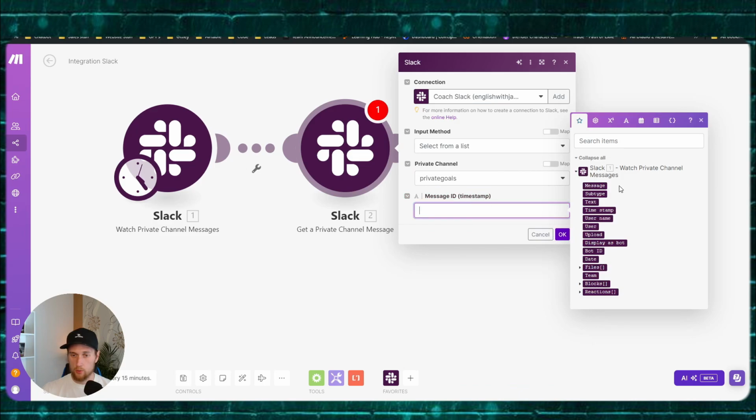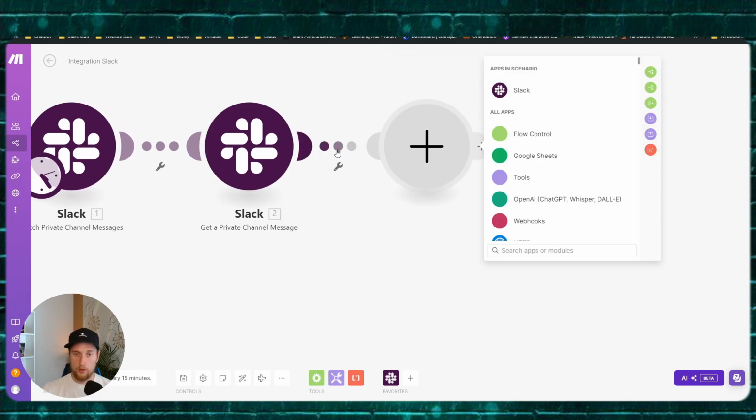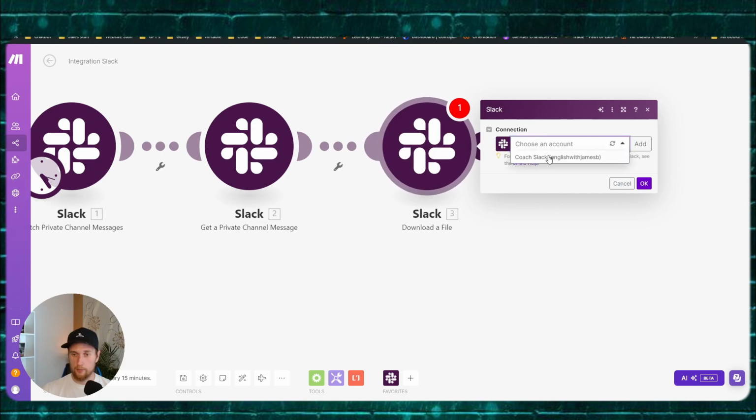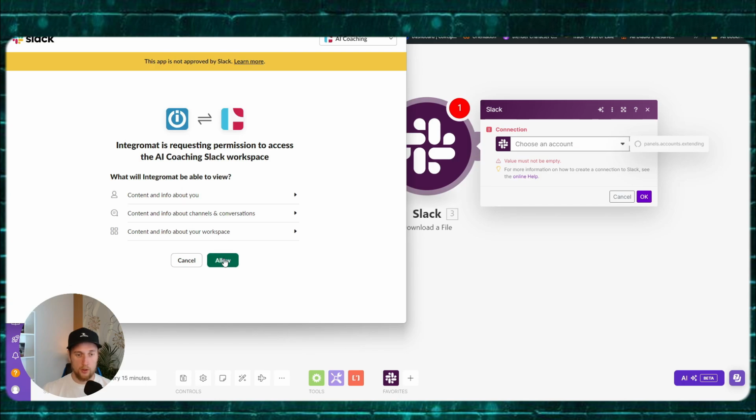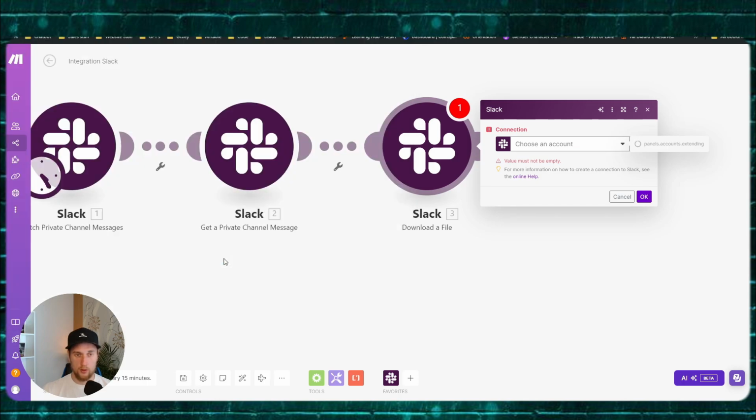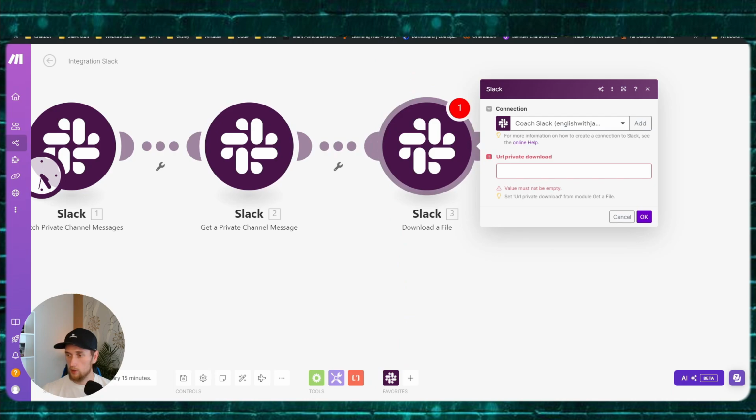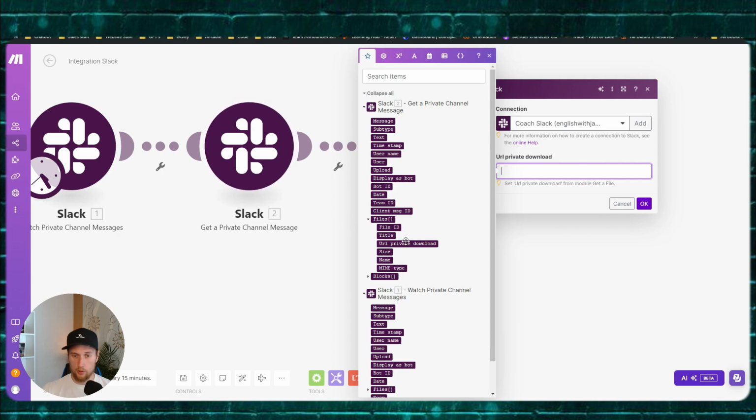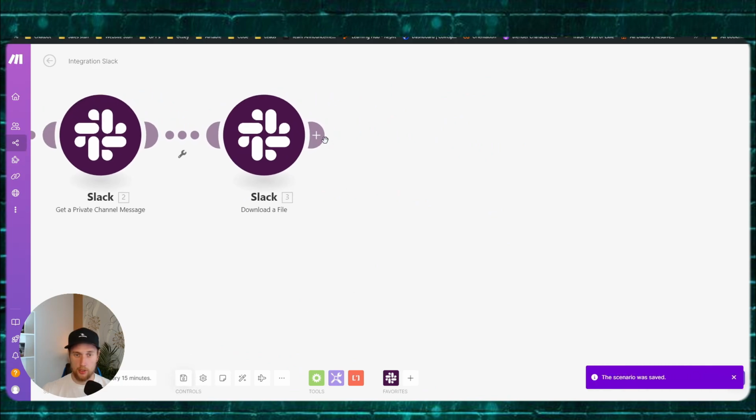And then this will be the timestamp from this one. Then whatever message it finds, we'll then need to download that file, whatever that file is there. You might need to confirm your connection again. And then go file, and then go files, URL, private download. There it is, that one there. Press OK. And this is where our ChatGPT notes come in handy.